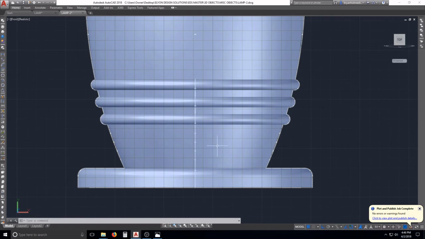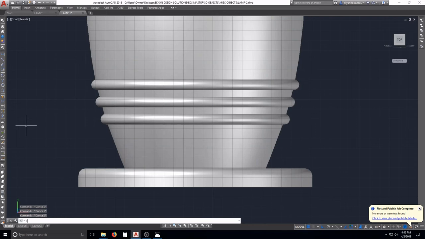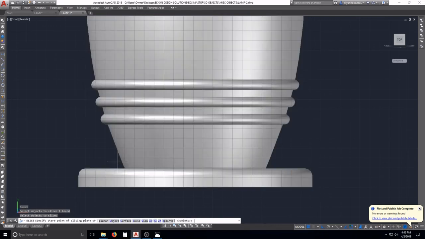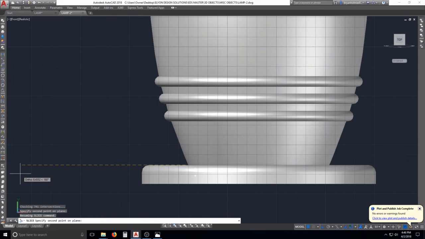So that's why I encourage drawing things on an established plane. So it slices, S, L, enter. I'm just going to pick that guy right there and then enter again. You just pick anywhere about that right there, as long as we know it's on that flat line. And just bring it over.